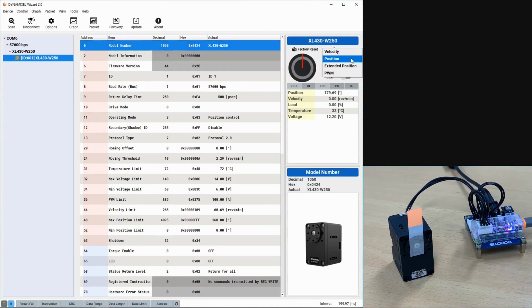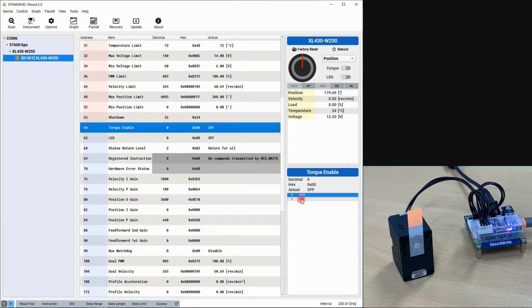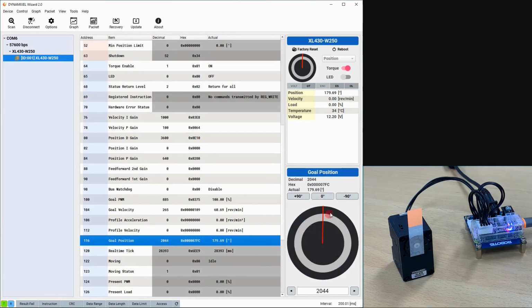You can see operating modes on the right side with the drop-down menu, and then you can see different features that you can set and then use to operate your DYNAMIXEL, such as torque on, which turns on the motor, and there's also a toggle switch in the top right. Goal position is how you can send a position command to your DYNAMIXEL, with easy buttons for 90-degree turns and recentering, and then you can also drag the red lever.